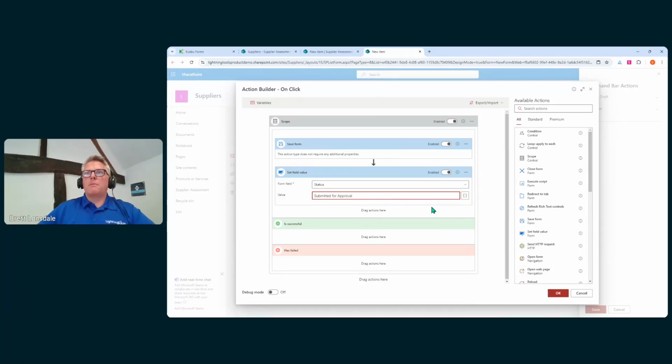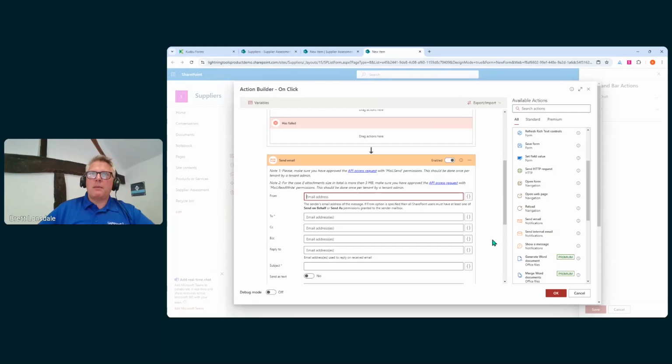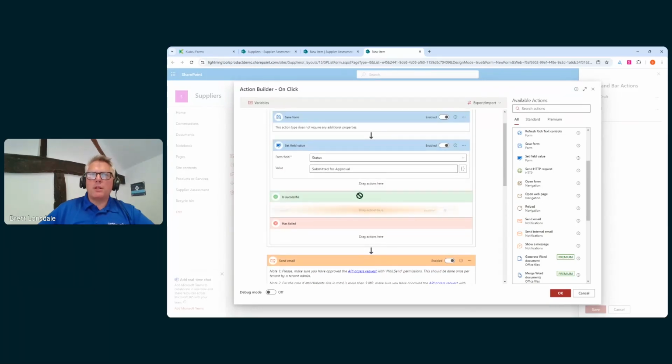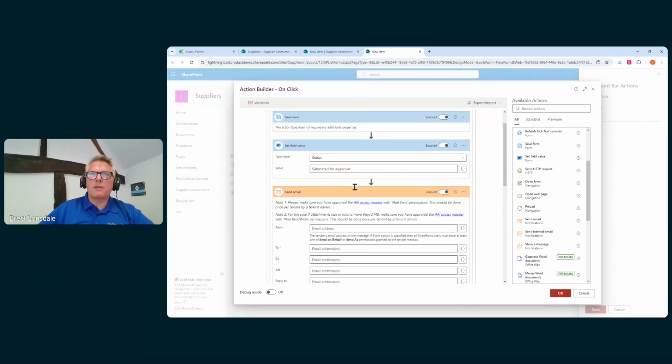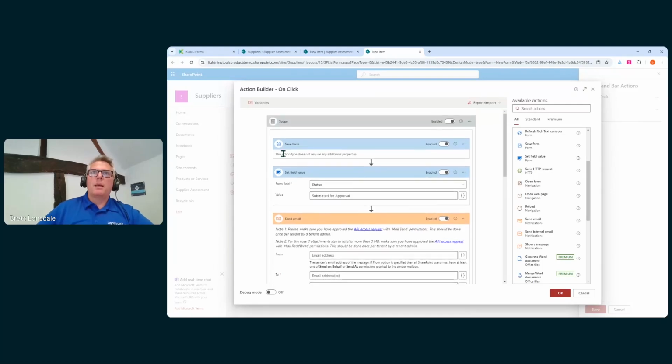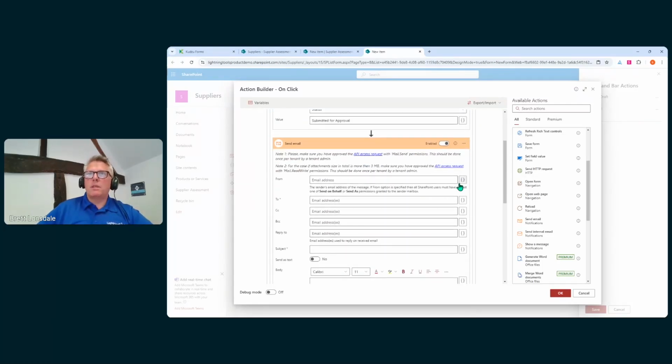Okay, so we could type that in as a static value. You can also do concatenations and so on using the expression builder. And then we also may want to do something like send an email. So I just double clicked on that, which put it outside of that scope block. So I'm just going to bring that up here back into the actions.